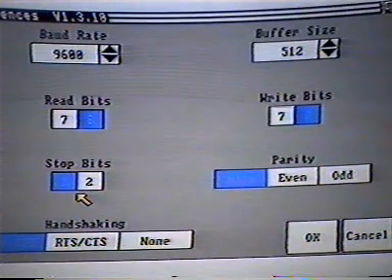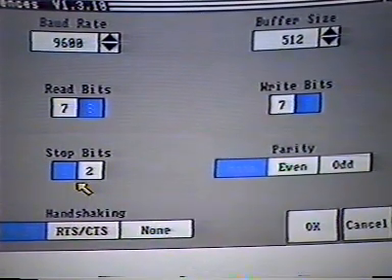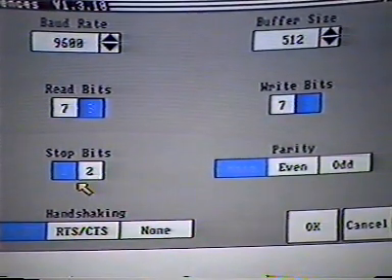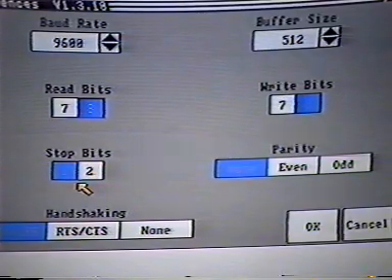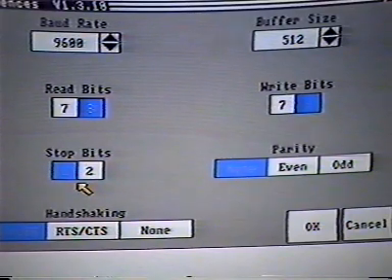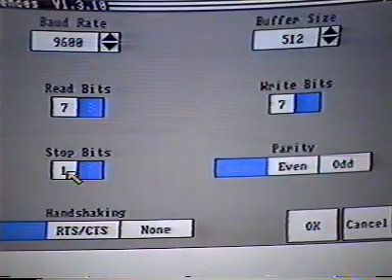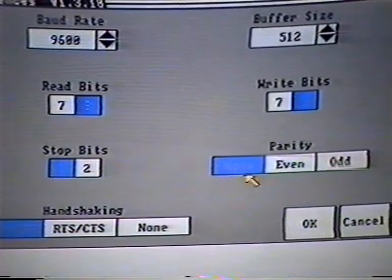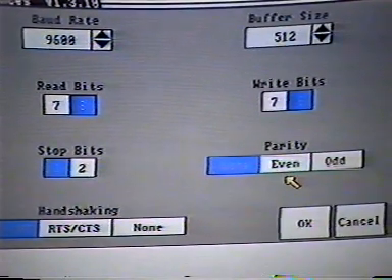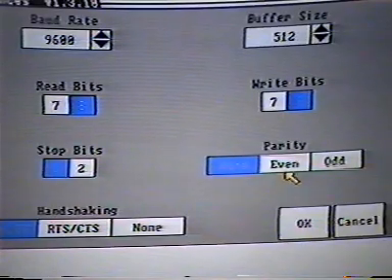Stop bits. The number of bits added to each character to indicate its end. This is for both reading and writing each character. Click on the number required. Parity, used for reducing transmission errors. Click on the option required.